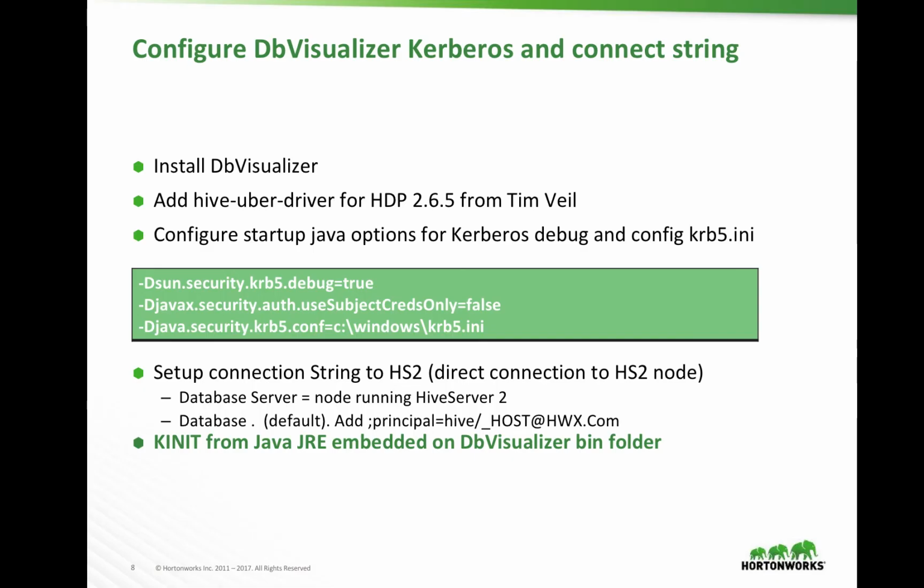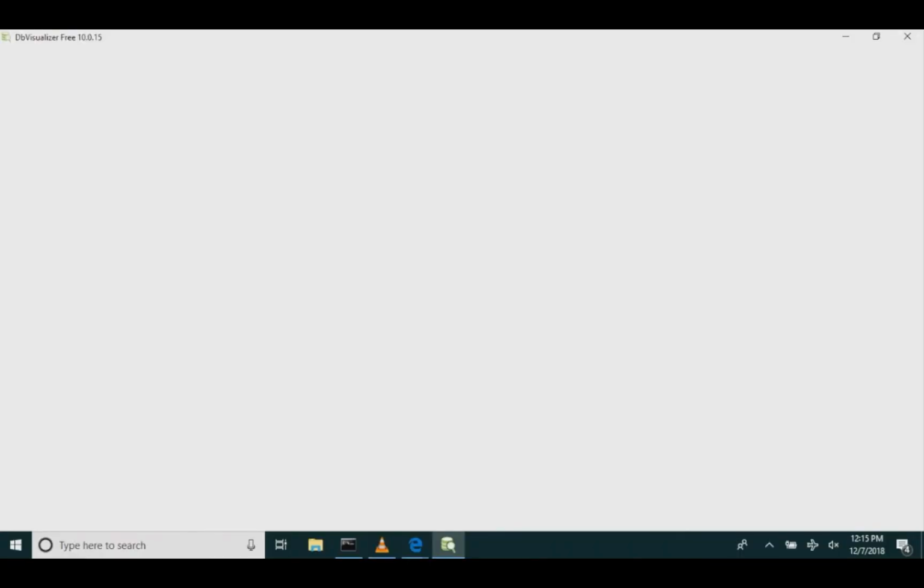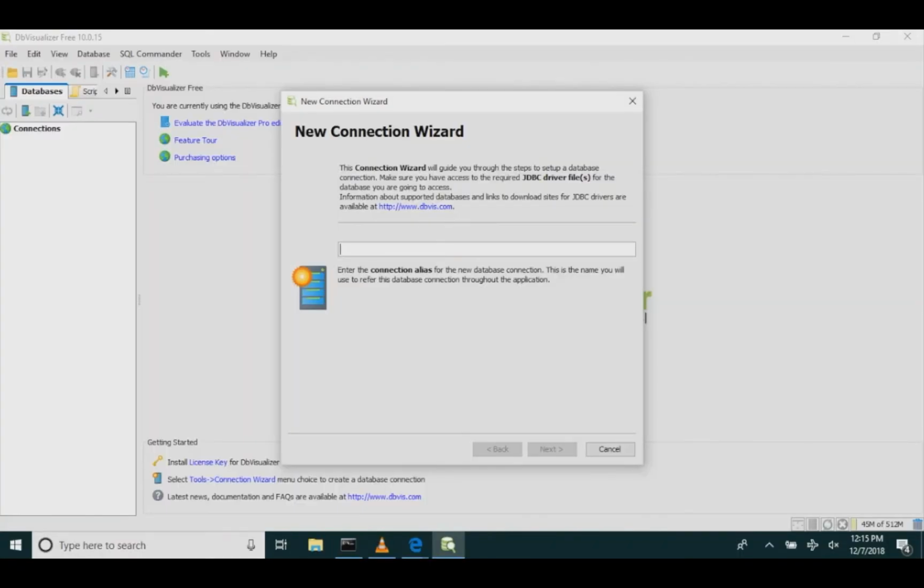Now that we have installed the visualizer and downloaded the JDBC Uber driver, we can proceed with the setup inside the visualizer. As you notice there, I have a command prompt open under the visualizer installation folder, which is under Program Files. And inside it, there is a Java runtime under JRE/bin. We will use that folder later for the kinit commands to get a Kerberos ticket for this connection.